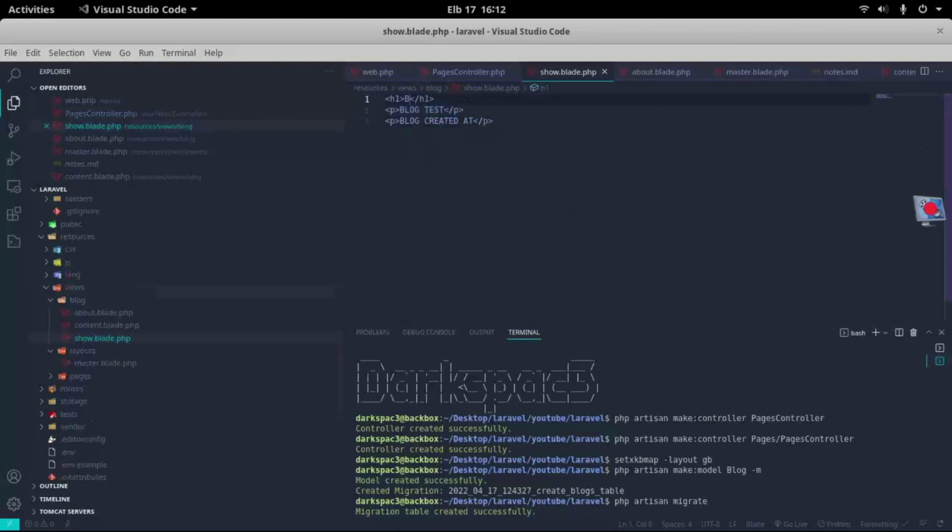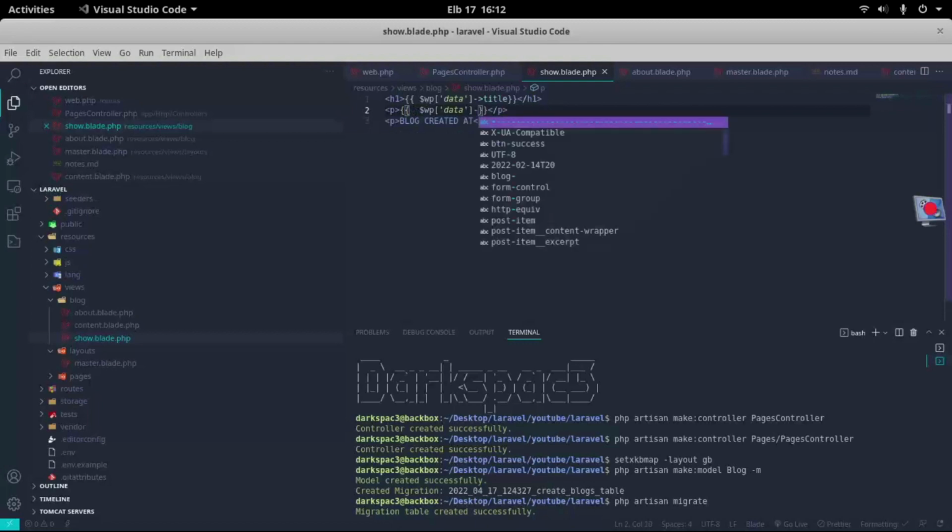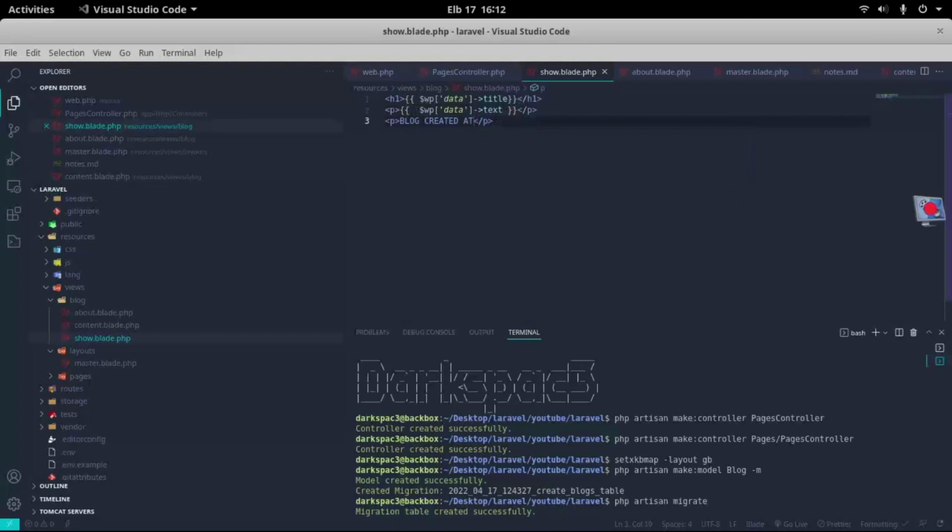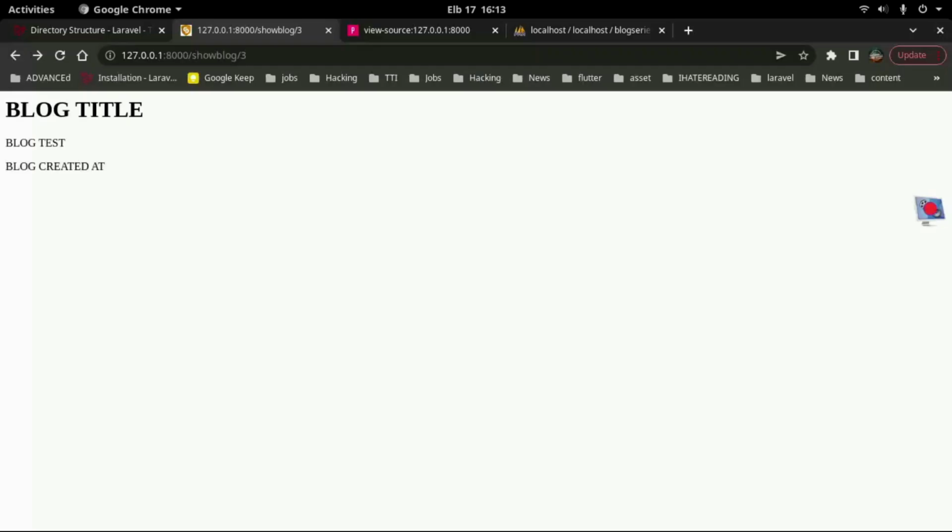So we'll have with page title, and then you can also have with page text, and we can also have with the page created at, right? So that if I go and refresh this page, all the details are shown successfully, right?